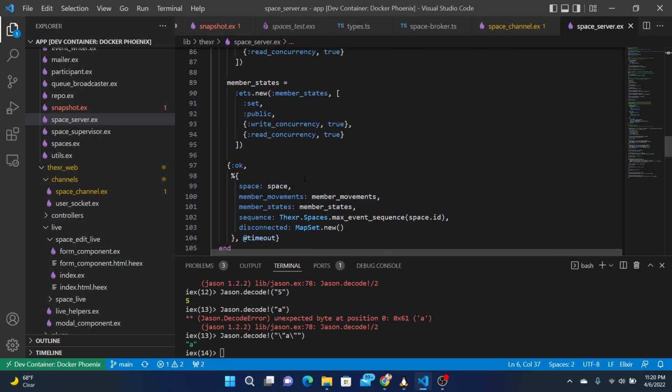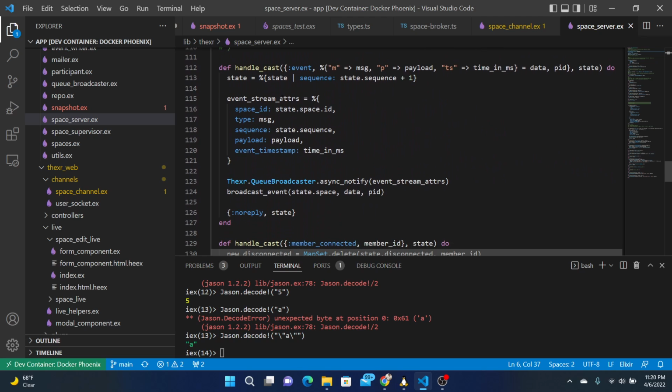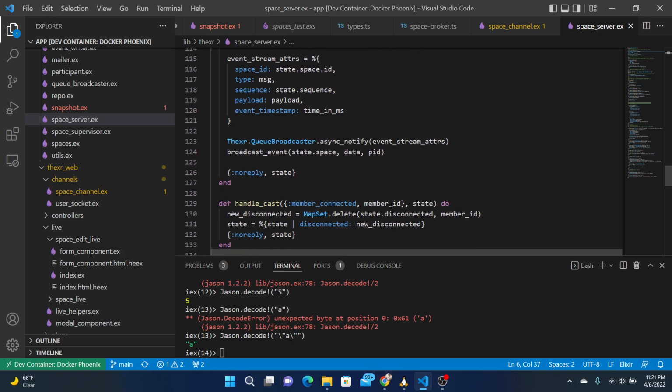And what will this thing do? This thing will update a sequence number, add a sequence number in order to send that to QBroadcaster so it can be subscribed to and persisted to the database. Meanwhile, it will broadcast this event to any connected people.